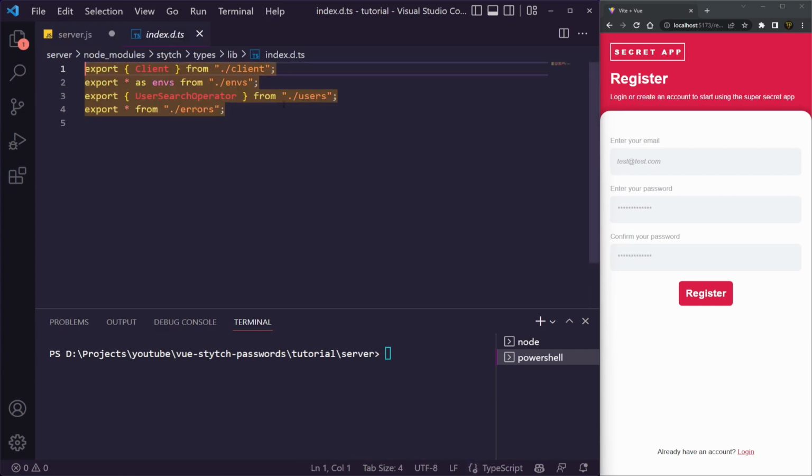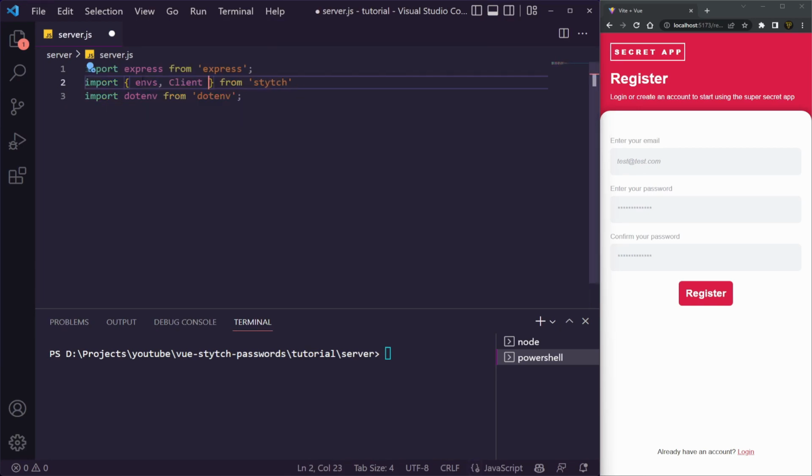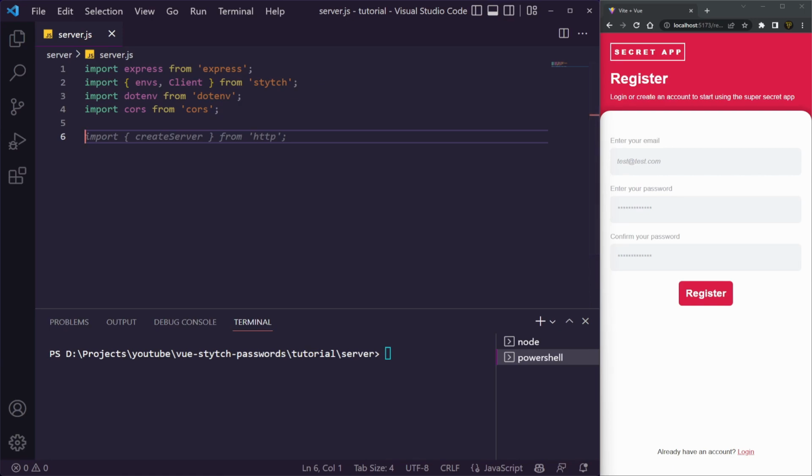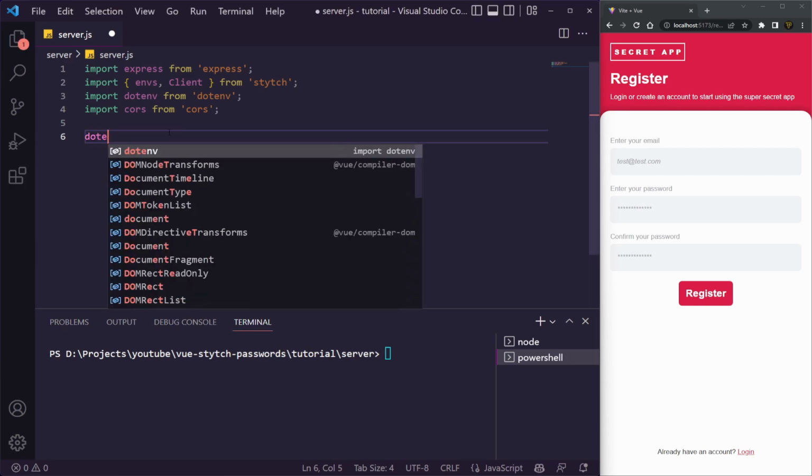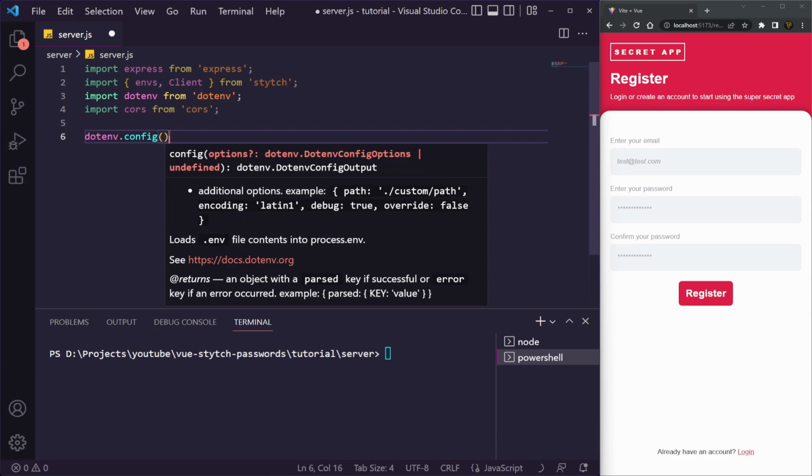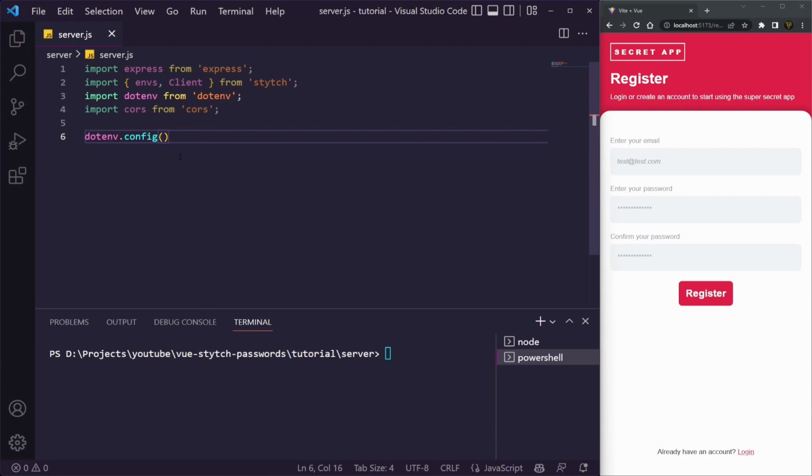Now, if we click this, you can see here that Stytch exports client and our envs from their respective folders. We can also get user search operator and this other stuff if we need it later on, but for now we only need these two things from Stytch. We then want to import our CORS from cors as well. And now let's start using it. So let's first off start by getting our .env config. So we're going to say config. And that's just going to allow us to use our config, and that's all we need.